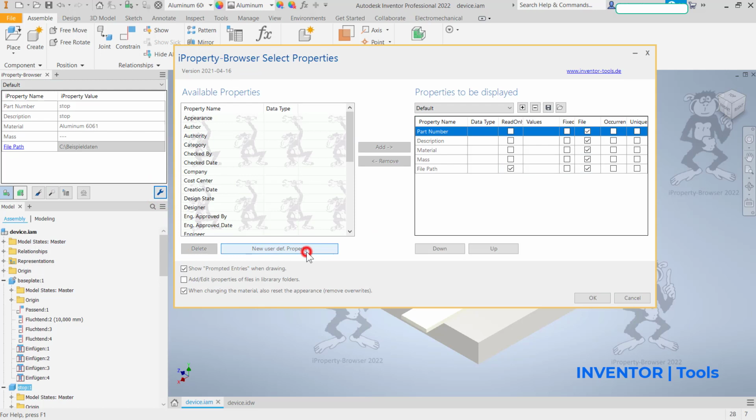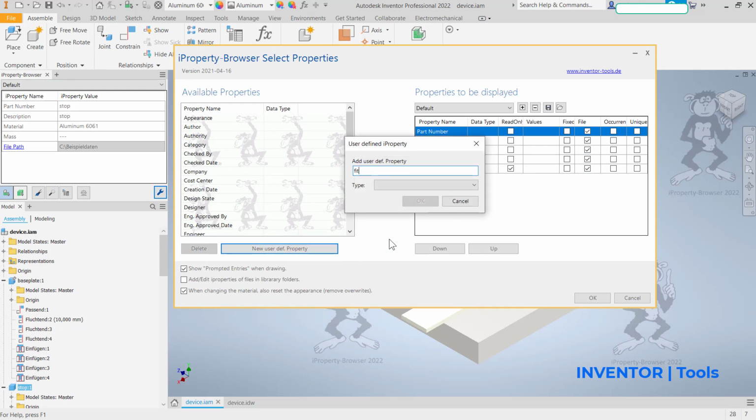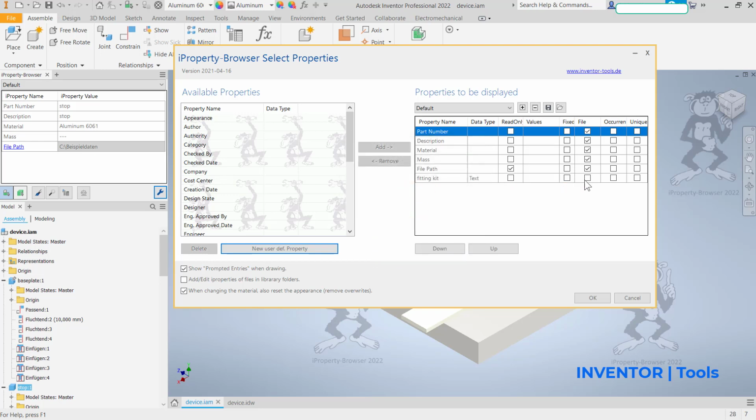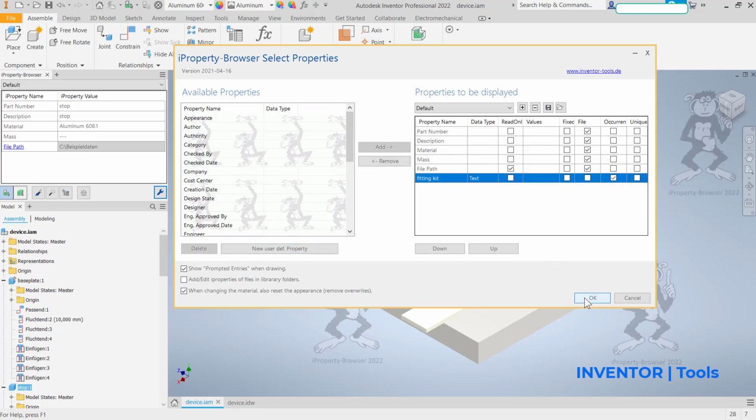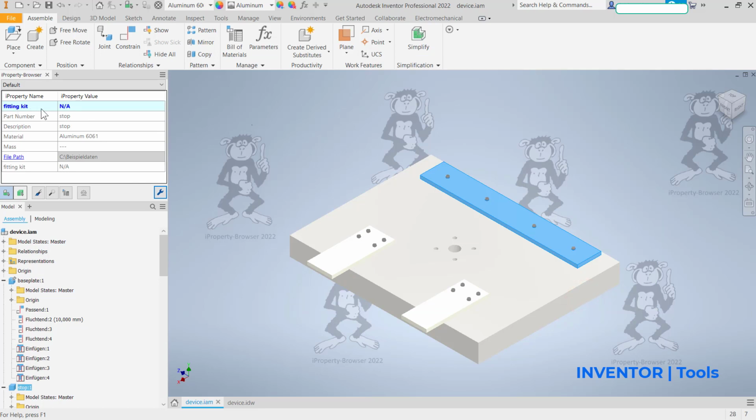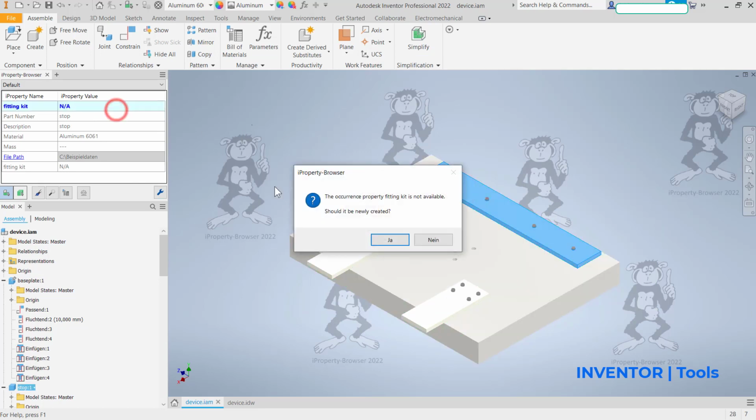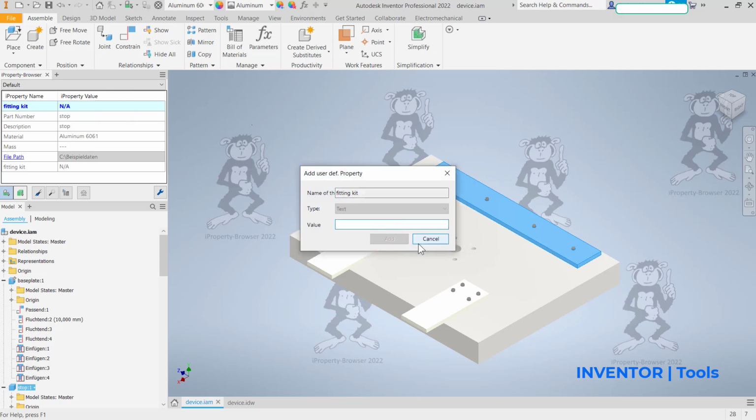In the configuration, I create a user-defined property and call it Fitting Kit. In addition to the file-based properties, it can now also use instance properties. The occurrence is instance. Okay, I now give the stop the value stop. There I create a new one with the value stop.